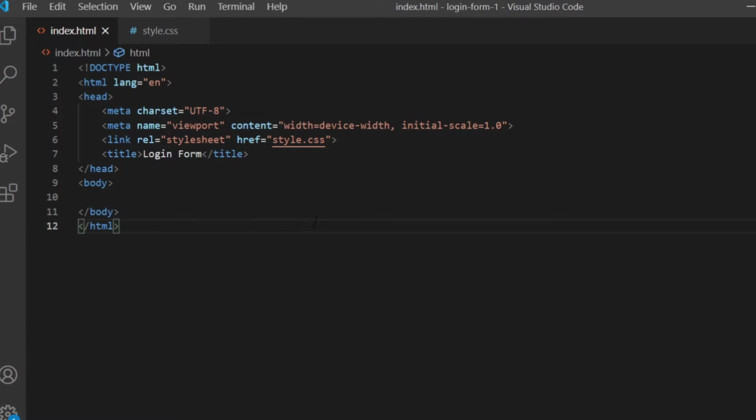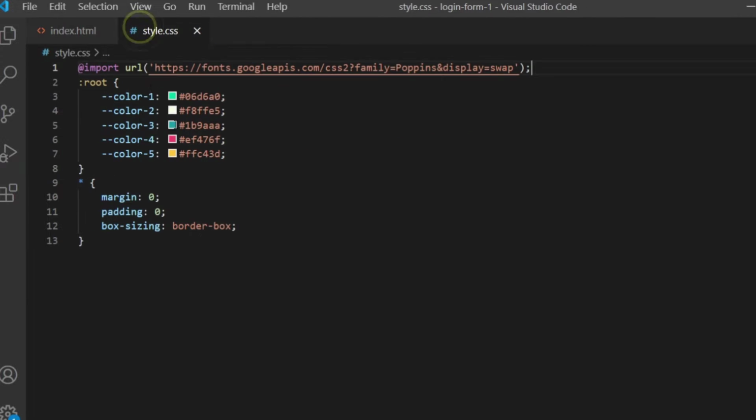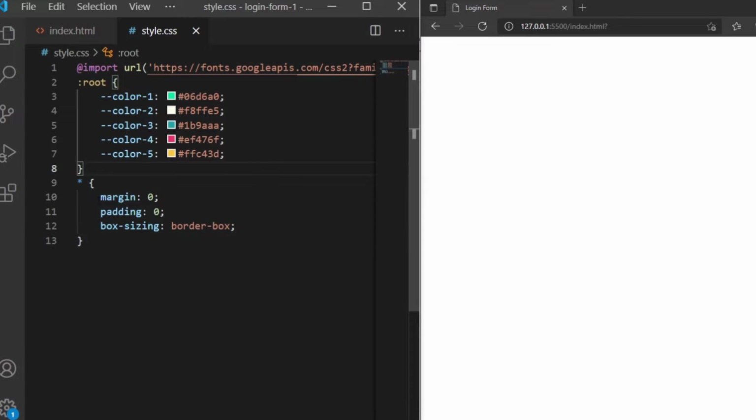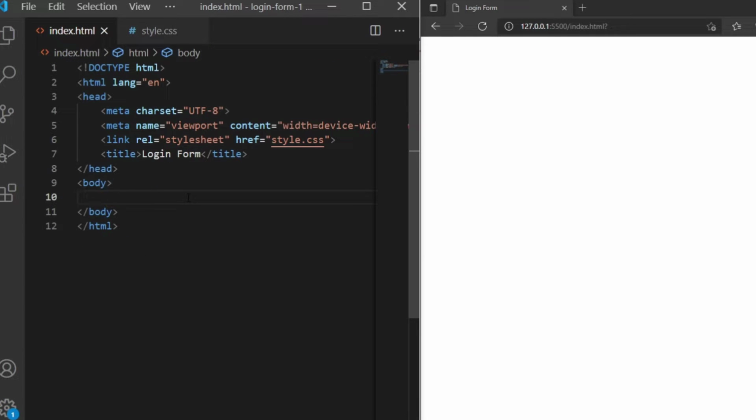So I'm starting with the boilerplate HTML code, and I've already attached my style.css, and in here I've defined a font, so I'm using Poppins for this one, and I've also defined 5 colors, and I've also added the margin and padding with 0 and box sizing of border box. Okay, now let's start the HTML.